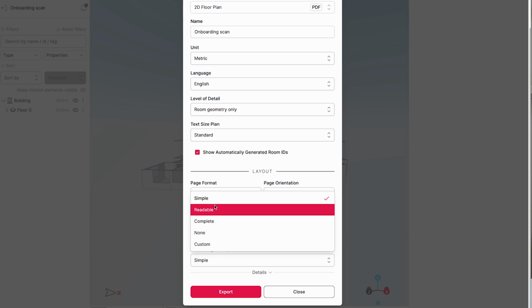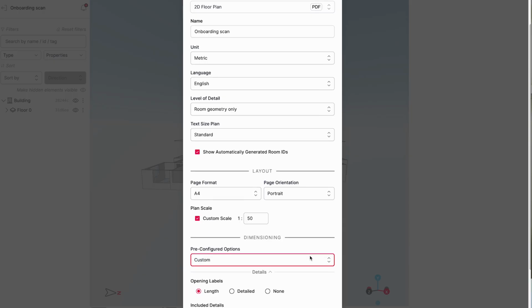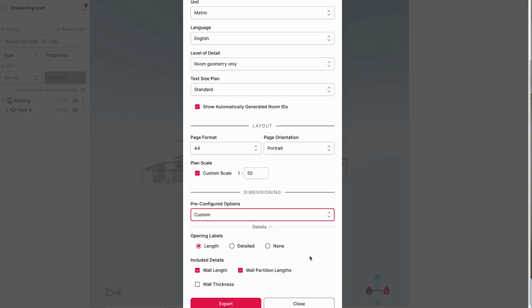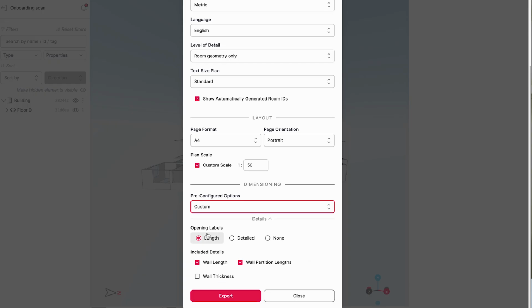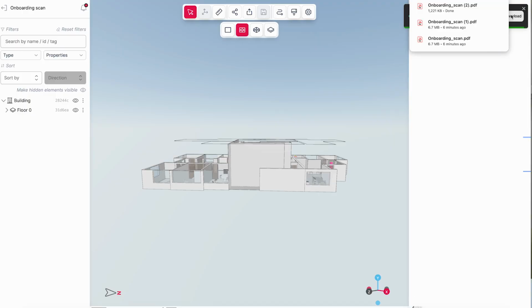The first three options are pre-configured, and with the custom one, you can set it yourself. Here, we'll go with the custom. Under details, you can select how openings such as doors or windows are displayed and which wall information, for example, wall lengths, is exported as well. When everything looks good, you click Export and your 2D floor plan is ready.